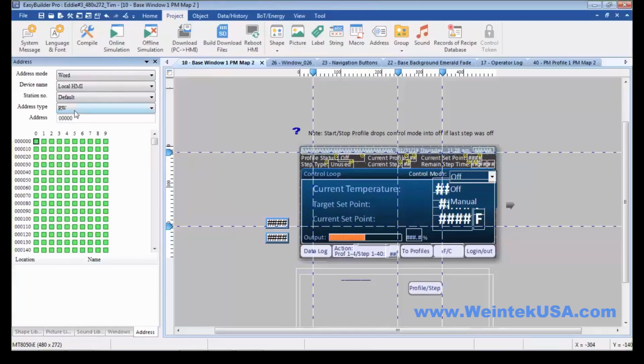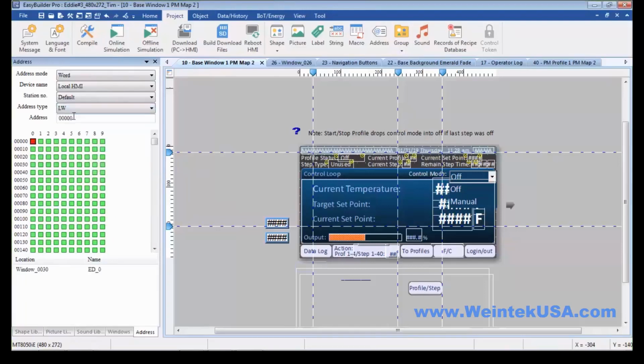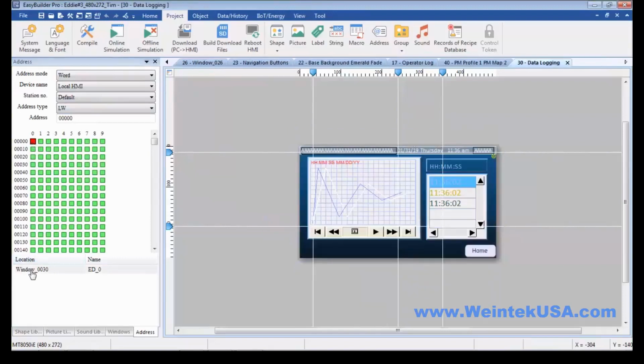Okay? And then any address you select, it will show you down below here where it's used in your project. Like right here, it shows this is used in window 30. Do you use this on a regular basis? I haven't really made a lot of use of this address mapping. Oh, yeah, all the time.